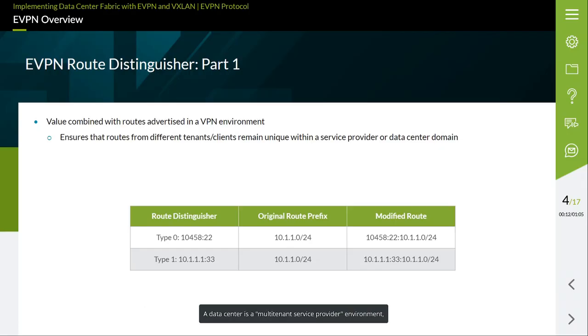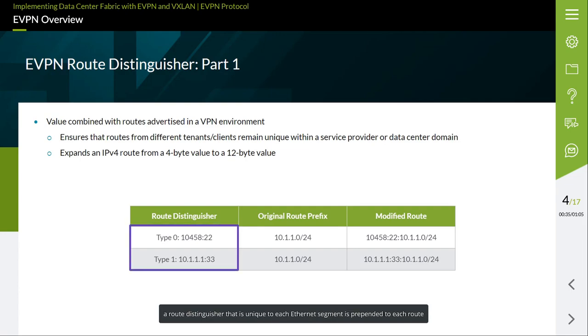A data center is a multi-tenant service provider environment where tenants are hosts that belong to independent broadcast domains, and the data center is the service provider that interconnects those hosts. When routes are advertised within the data center or service provider environment, they may be stored in local RIB-IN databases on each PE device or leaf node. To avoid any overlap of the site addresses between different broadcast domains, a route distinguisher that is unique to each Ethernet segment is prepended to each route before it is advertised to remote PEs.